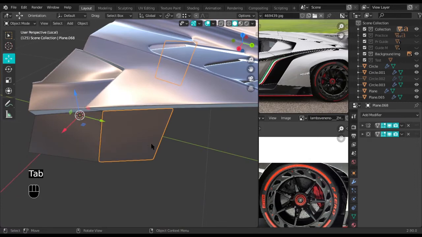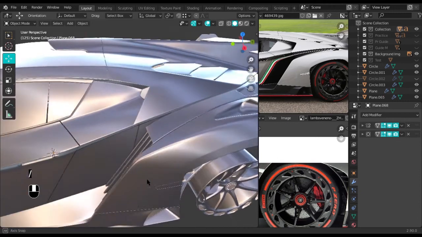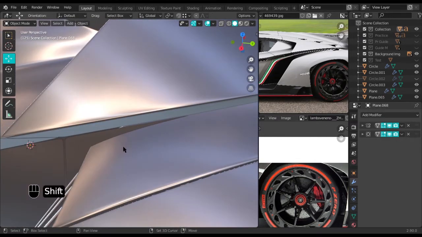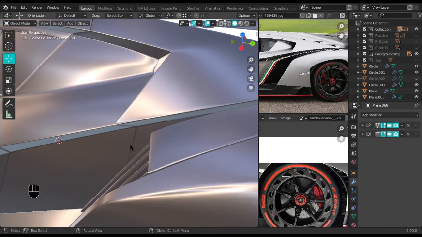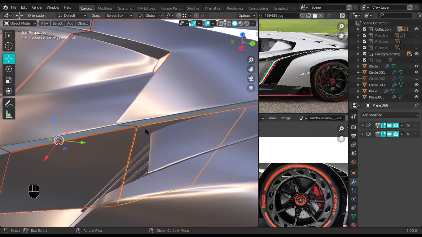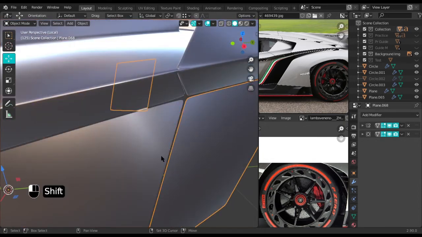So these ones don't need much more work than they already have. Let's see. Yeah, nice filled. I'm thinking we should actually join it with this one. I don't know. Yeah, let's join it. So go back to isolation. Select these two, Control J.